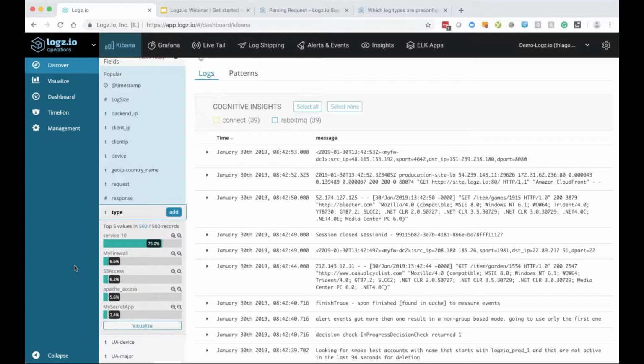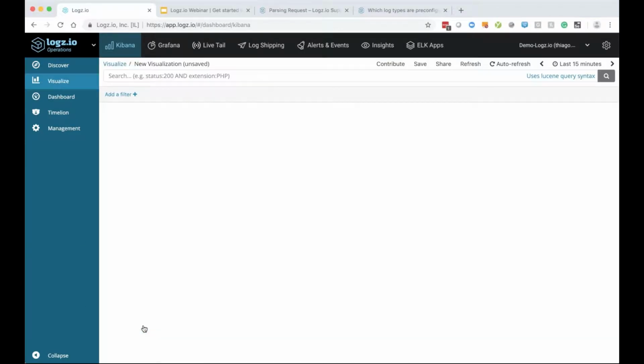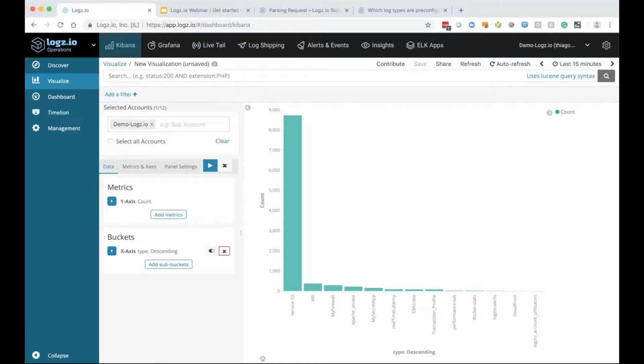So as you can see on our demo environment, it's services, my firewall, S3 access, Apache, and my secret apps. Of course, we are sending a lot more. And if I want to quickly take a look into that, what I can do is just click visualize, and that will take me right into all available fields. And also, I'm sorry, not the fields themselves, the values of those fields. And here in particular, I'm looking at the last 15 minutes of my logs. And on the bottom right here, I see in a descending order by quickly looking at this bucket, the field is type, and I see the types of logs that I'm sending.